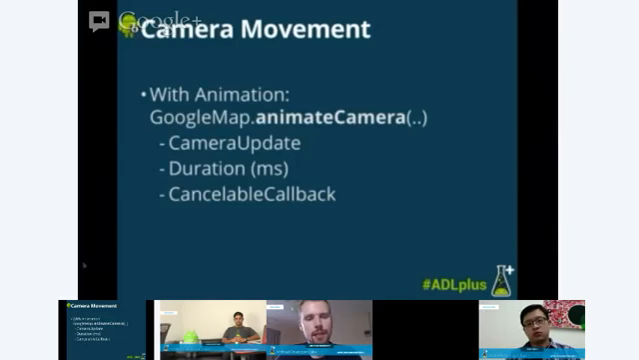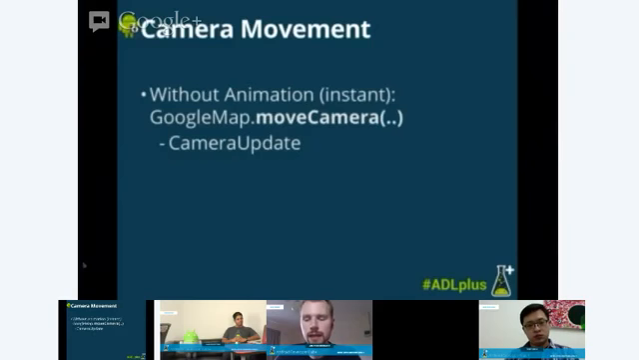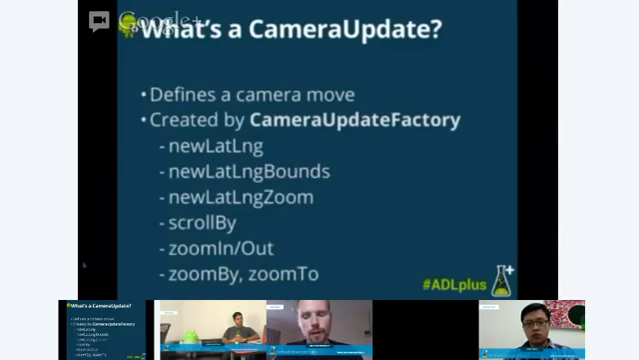But if you don't want animations, you can also move the camera. That's on the next slide. On my Google Map object, I call move camera, and all you have to supply there is the camera update, which tells it where the camera is going to point. If you go to the next slide, let's talk about these camera update objects a bit more. A camera update object tells Google Map how the camera should move and what the camera should point at. To create one of these, you use a camera update factory, and there are a couple of methods you can use to create one of these objects.